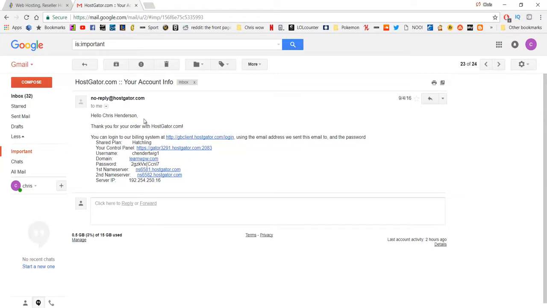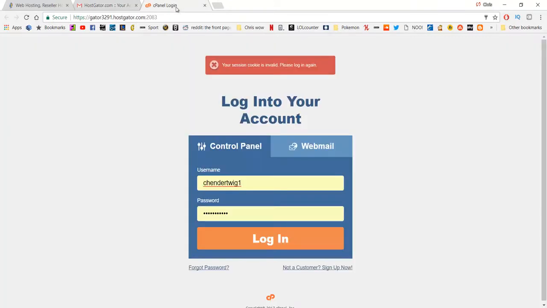So you get, hello, whoever you are, thank you for your order, and it tells you what plan you've got. And here's the link to your control panel. It's a very important section. And what your username and your domain and your password. See, it's got a random string of letters. And copy that for now. Visit the control panel. So let's open that up. And here, you just log in with the details I just gave you.